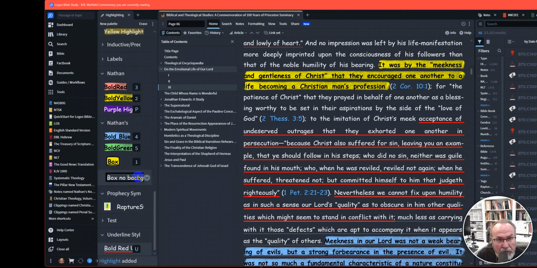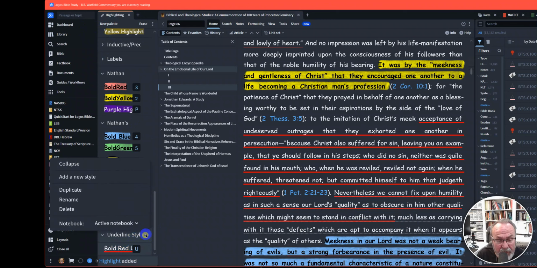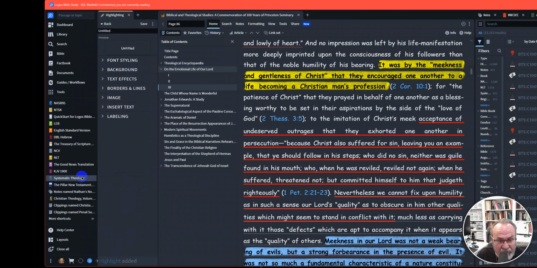So in this video, you've learned how to add a new palette, name it, and save it. And then in the new palette, underline palette, you click the down arrow and you went to add a new style. And then in the new style section, you went to borders and lines.